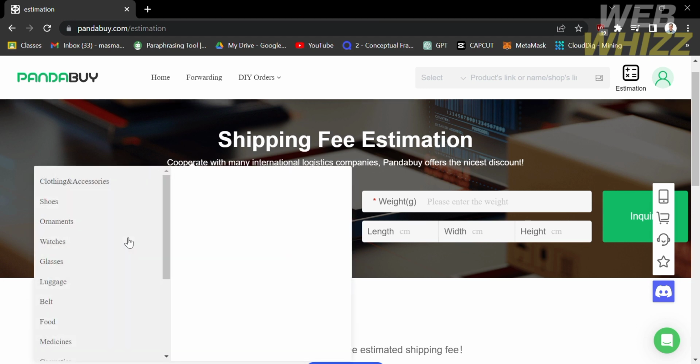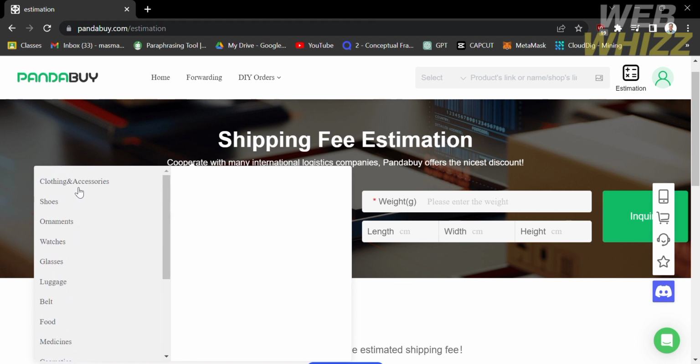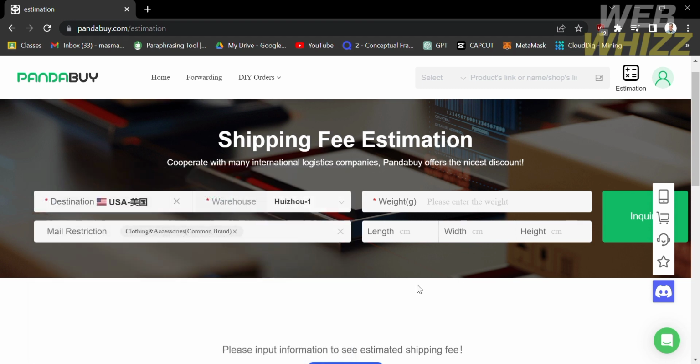Under the mail restriction, all you need to do is to choose the category in which your product or items order fall into. So let's say clothing and accessories. After that, just choose the brand. I'm going to choose common brand. The next thing is to enter the weight of your products or items order. It is important to know the weight in grams of the product that you order in order to estimate its shipping fee. Below is where you enter the length, width, and height of your order.